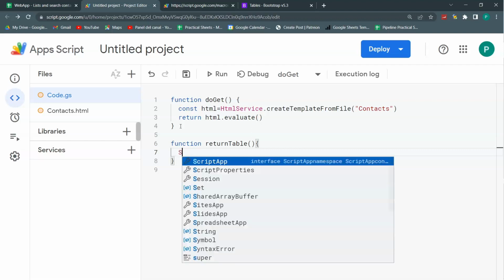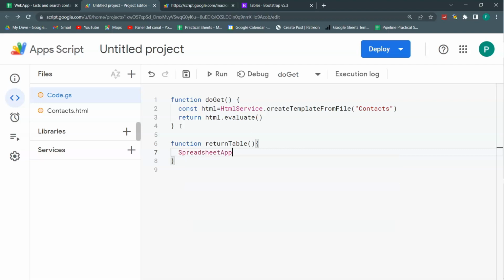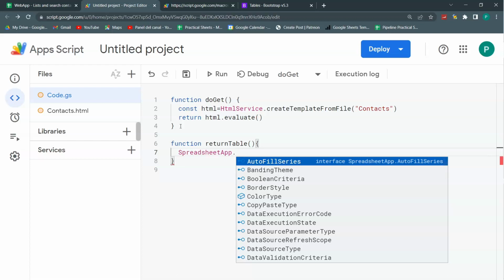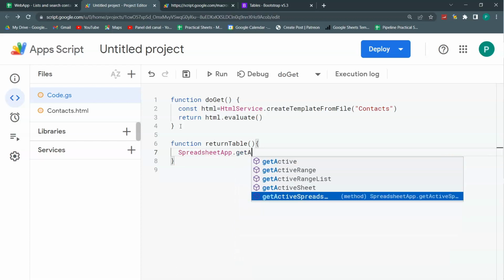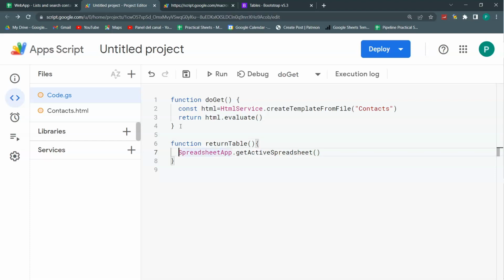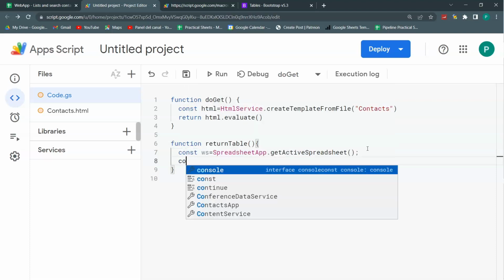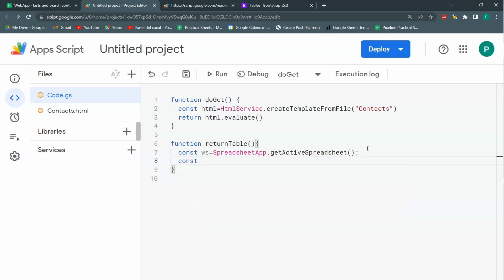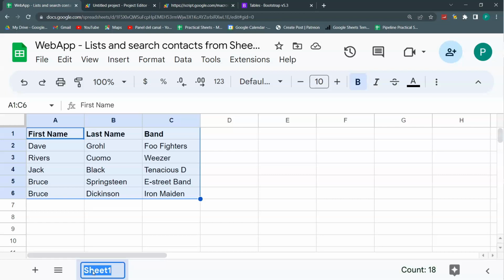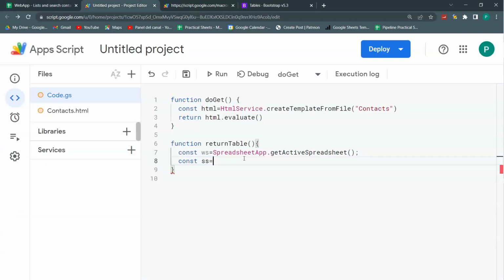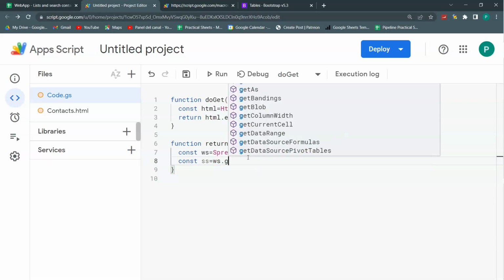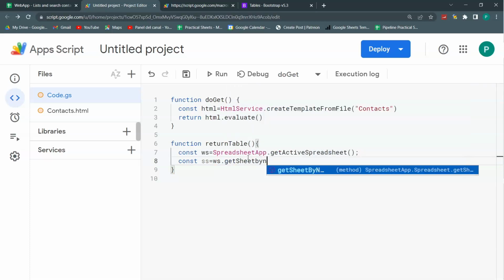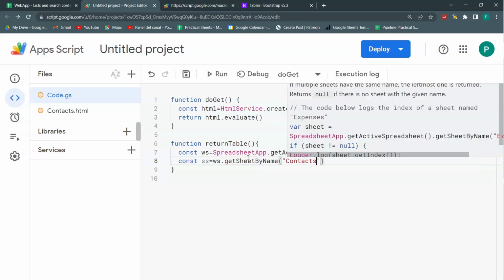And the return table, first I need to connect with my spreadsheet app. Then I'm going to connect with this particular book. I can do this with get active spreadsheet. And we can call this worksheet if you want. This is the common notation I've seen. After we're in our book or in our file, we can then connect to our particular spreadsheet. So this could be SS. Here it is called sheet, but we could rename it as contacts. So this will be ws.getSheetByName. And the name is contacts.